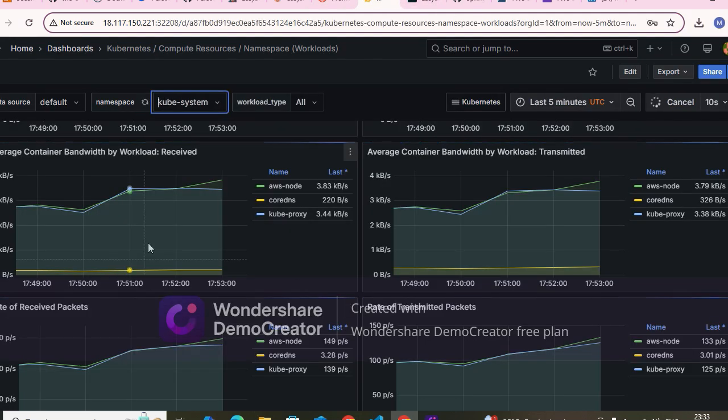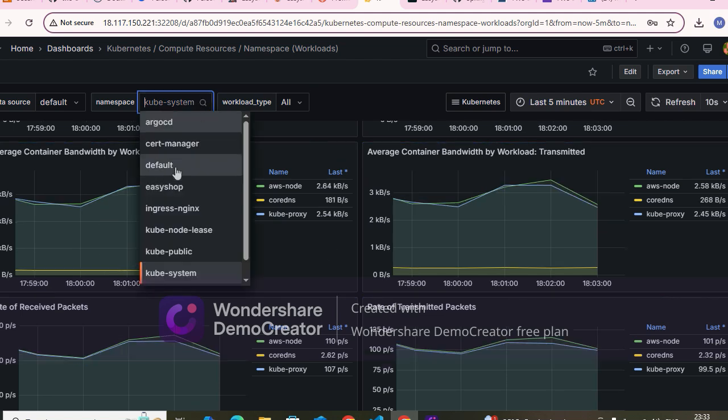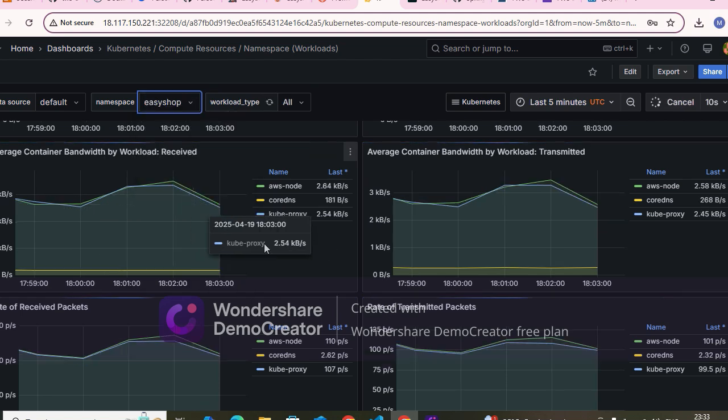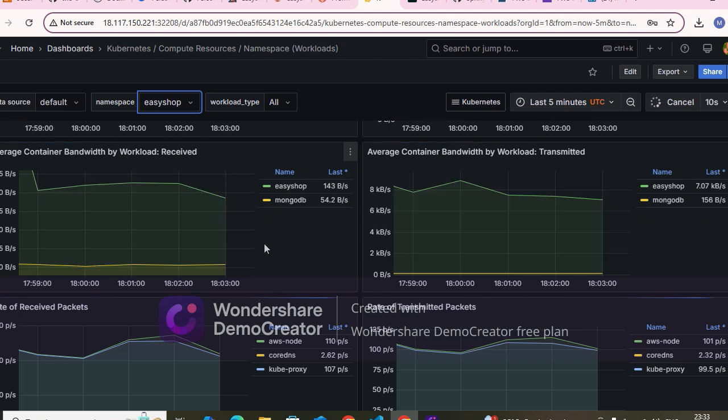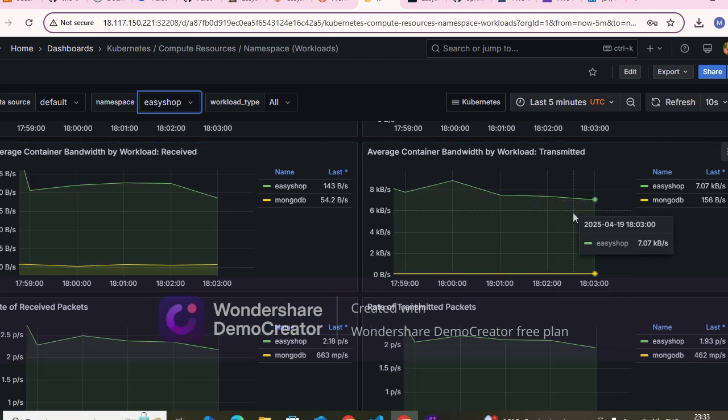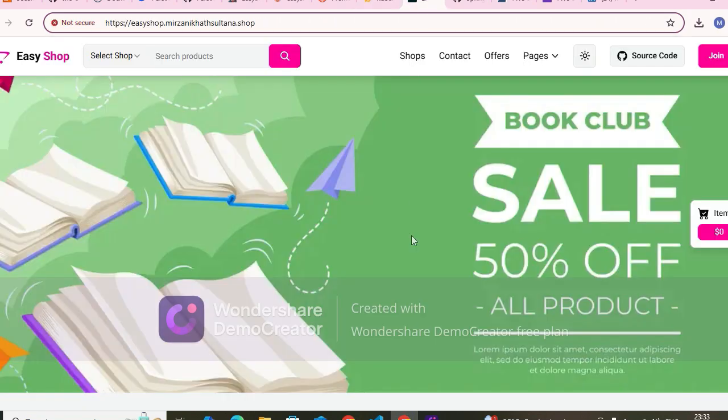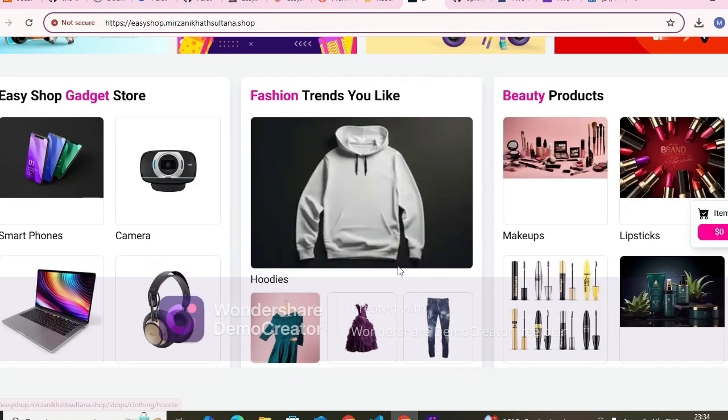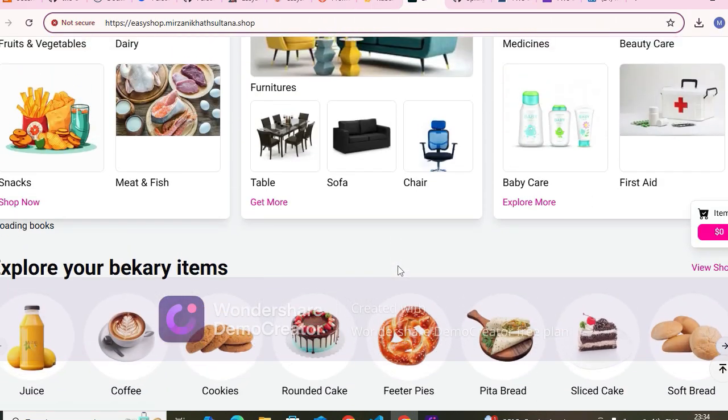What it does is it monitors our application or our system, whatever we want to monitor: how our system is working, how the CPU and storage are doing, how the containers are working in the background. Everything it shows over here. As you can see, for my EasyShop application, how the graph is working over the last 5 minutes. And finally, this is the deployment for my EasyShop application, as you can see on my screen.